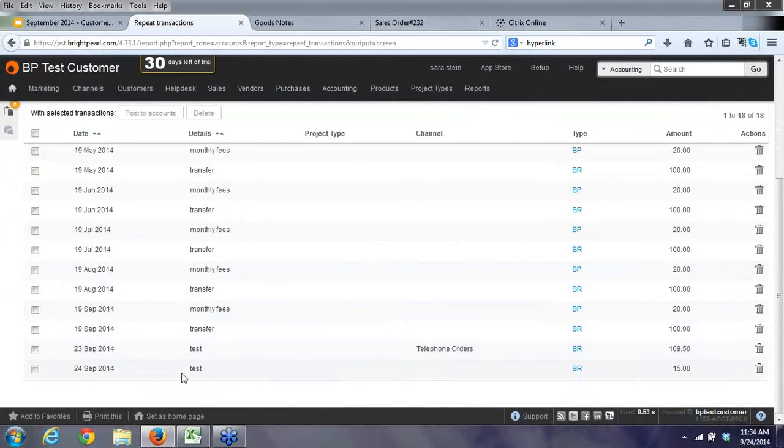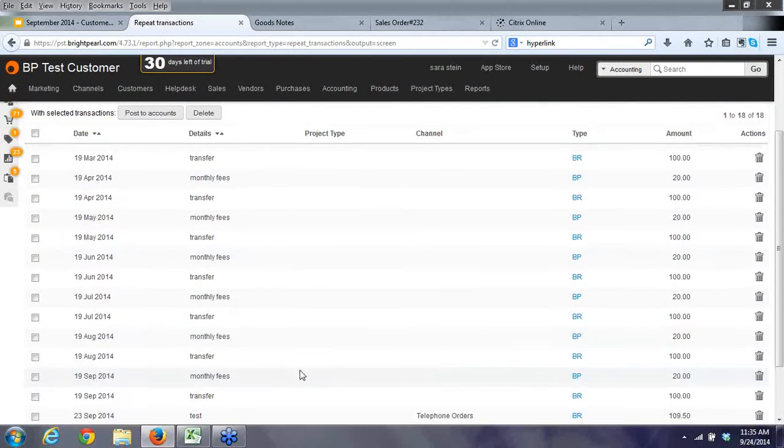I think this is the one we just entered. And notice you can't edit any of these transactions, but what you can do is post them when you're ready to post them, and you can delete them if you decide that you don't want to post them. If you need to create new ones, you can go back and do them the way I just showed you.